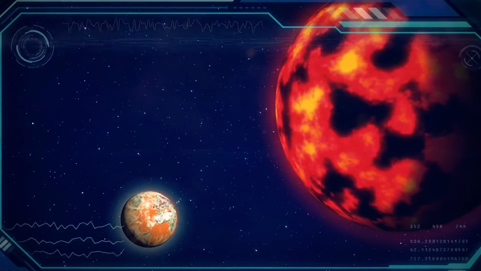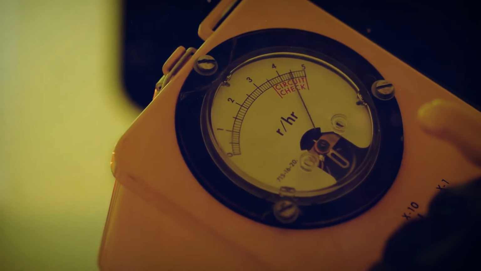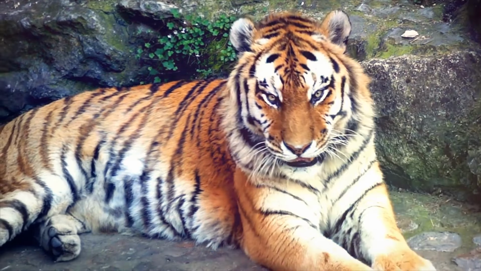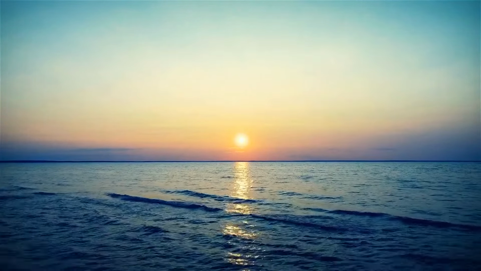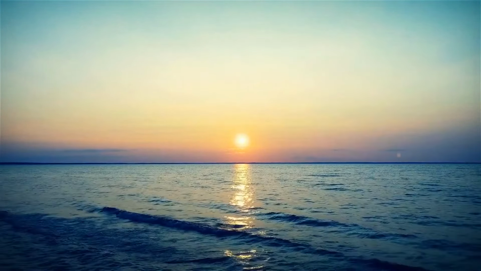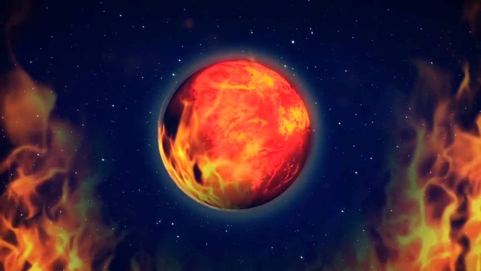Overall, Proxima Centauri b receives about 400 times more X-rays than Earth. Complex living organisms cannot live under such conditions. Scientists say that even if there was an atmosphere and an ocean on Proxima Centauri b, this constant radiation would simply blow them off the planet.